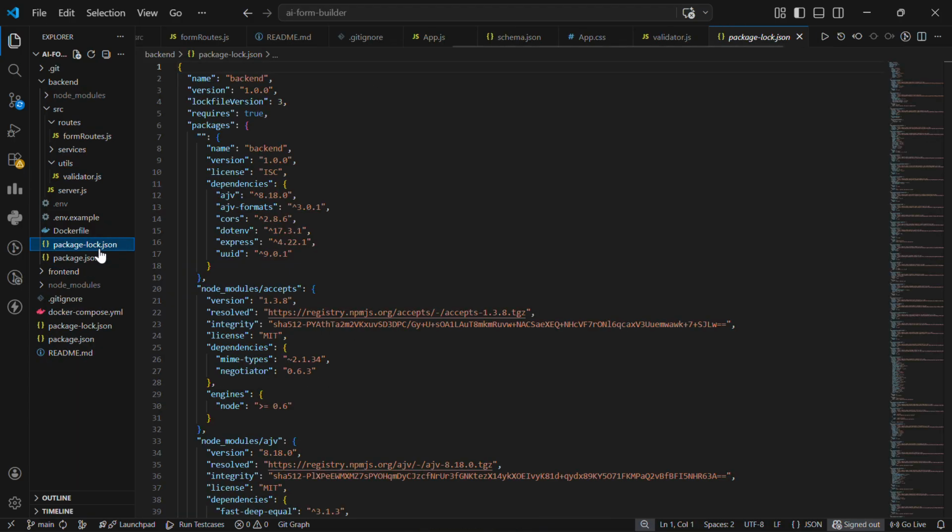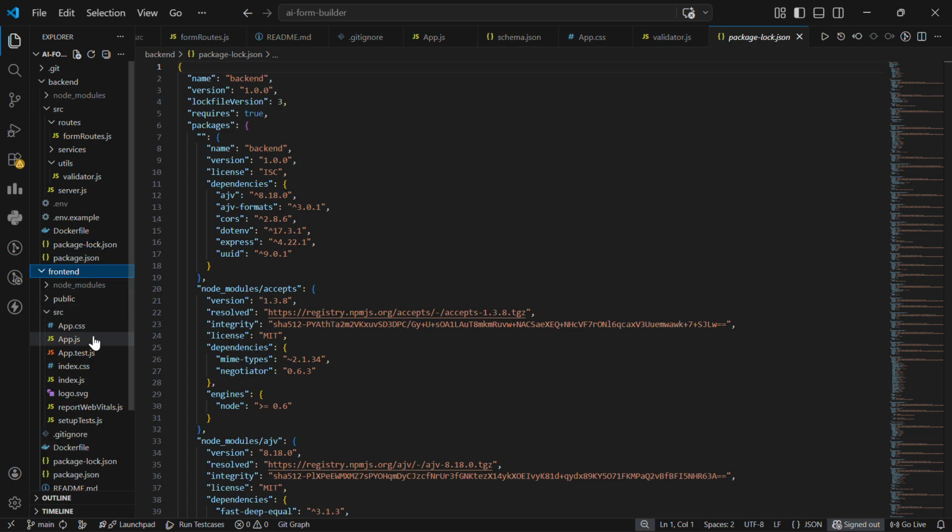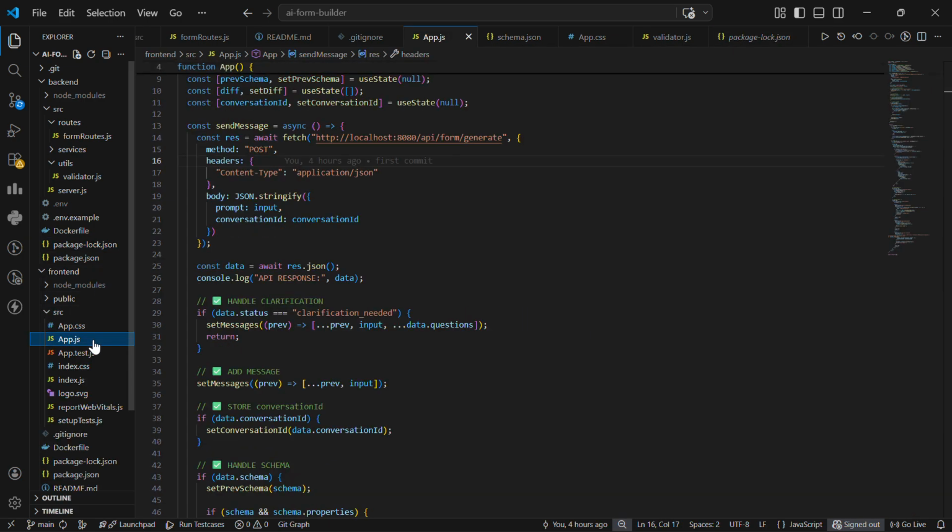And then front end. In front end App.js, it is a chat UI in the left pane and a form renderer in the right pane, and it handles API calls, manages state like schema, messages, form data, and diff panel. Key features are dynamic rendering from a schema, conditional fields using x-show-when, and a schema display with export buttons.